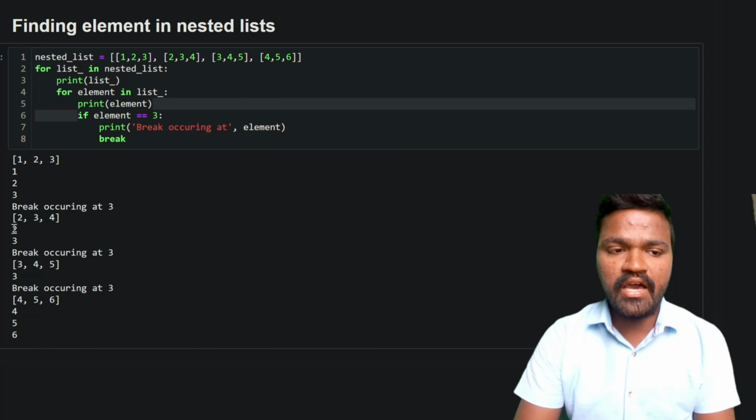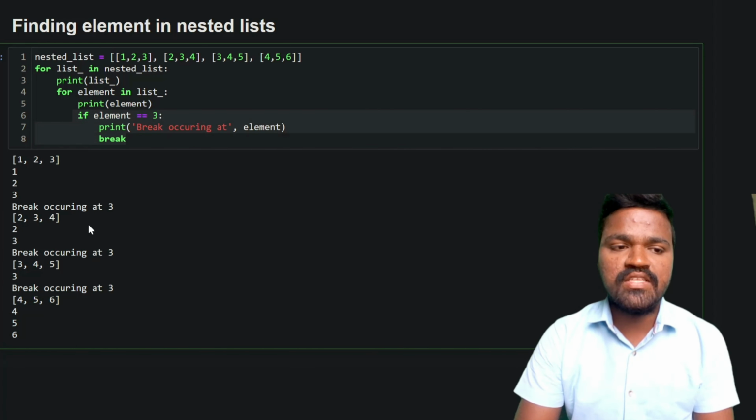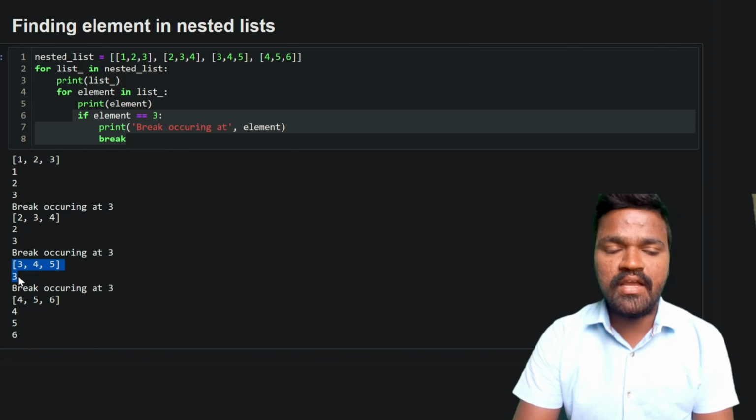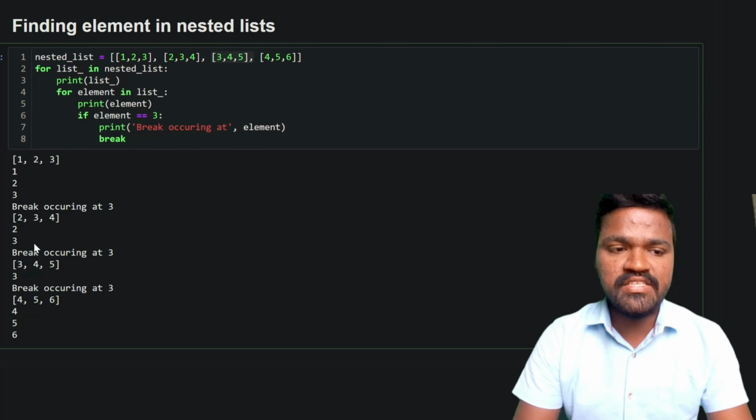Here you can observe we are printing only 2 and 3, and we are not printing 4, because before this 4 we have this break. So for that reason, we are coming out of the loop. So we are printing only 2. After that, you can understand more clearly. Here we have 3, 4, 5 in this list, right? You can see the list here. We have 3, 4, 5.